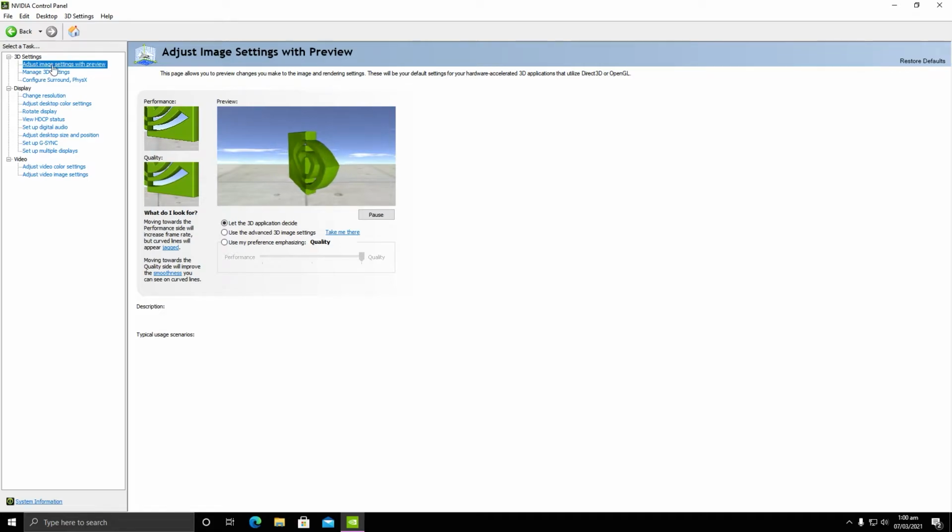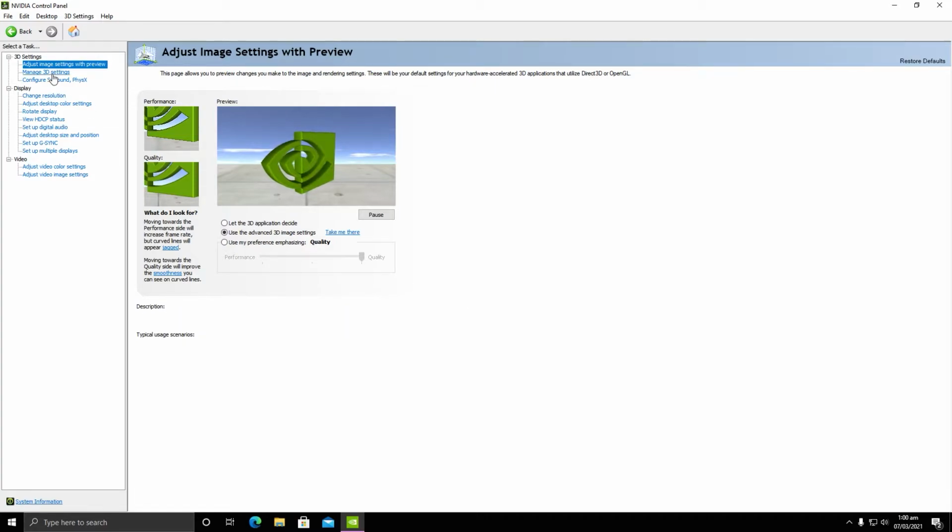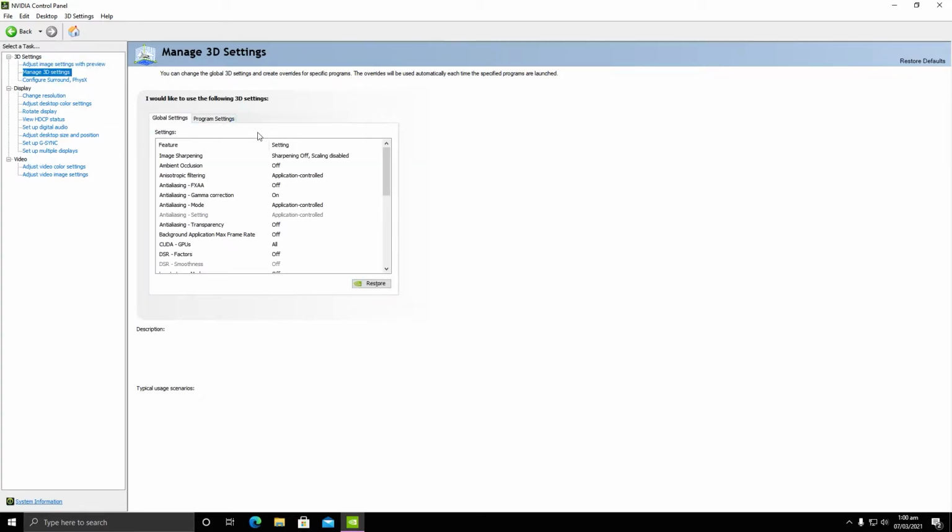In adjust image settings with preview, you need to select use advanced 3D image settings. And quality is emphasizing preferences quality. You need to click apply. After that, in manage 3D settings, this panel is very important. What you need to do is make the global settings as follows.